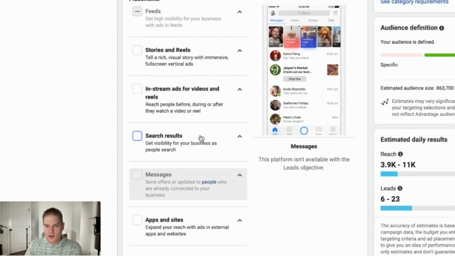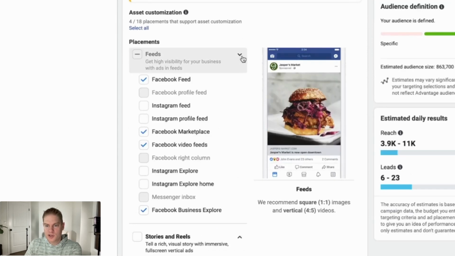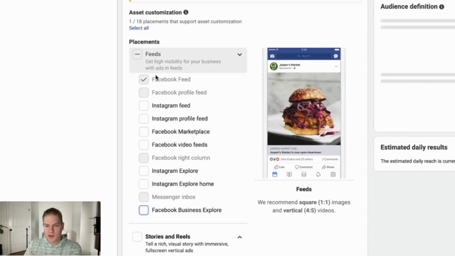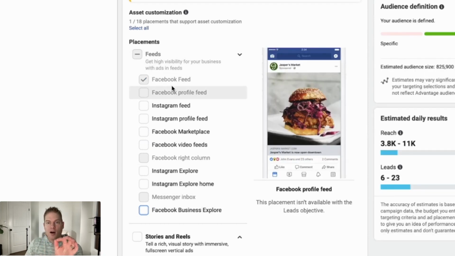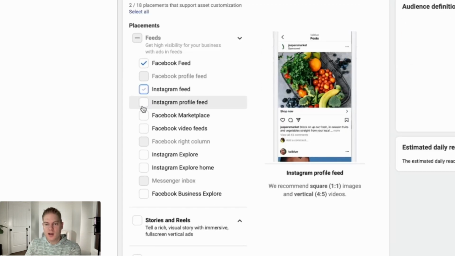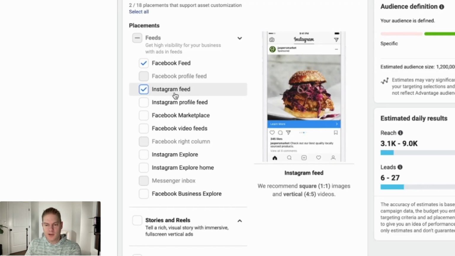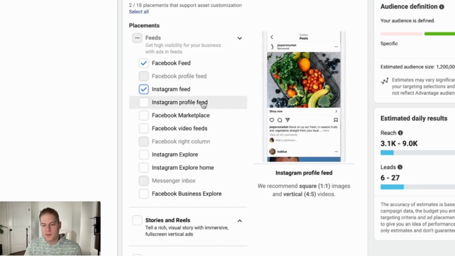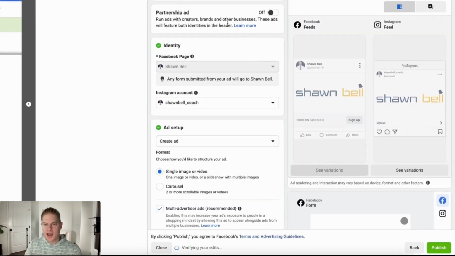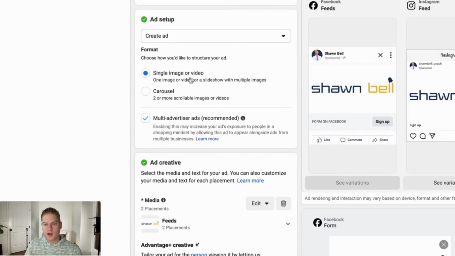So we want all of those out, and all we're concerned about is the feeds. So we're going to take out these, and we've got the Facebook feed, and that is it. Now, if you are connected to your Instagram account, you want to show this on Instagram as well, then you can select that Instagram feed too. But that's the only 2 places we want our ad to be seen. From there, we go next, and this is where we're going to put in our photo.